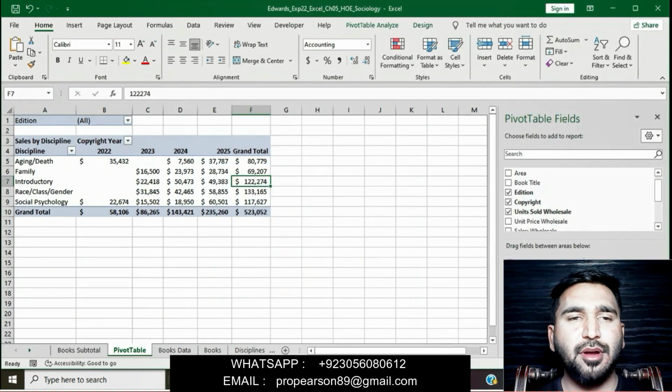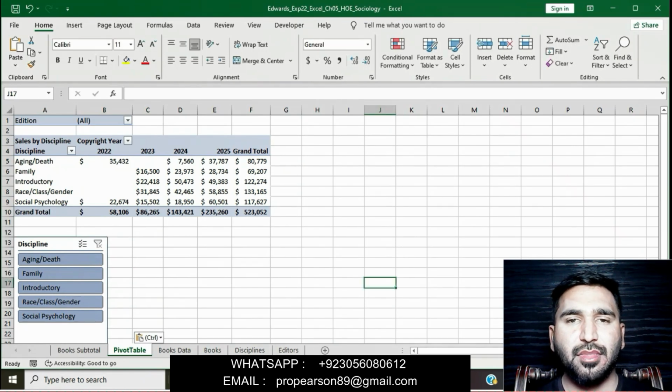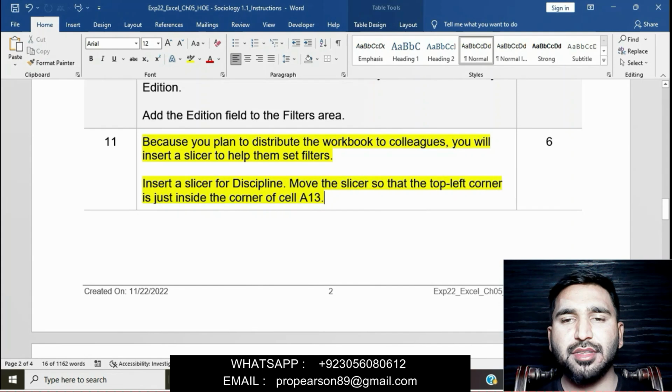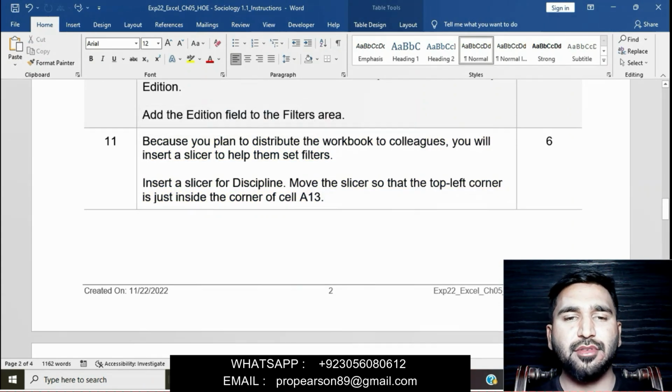Go to the Home tab, cut, click on cell A13, and paste here. The slicer will be moved to cell A13 in the left corner. Now we will move on to customer 12. I have done 11 customers of this assignment. Now moving on to customer 12.